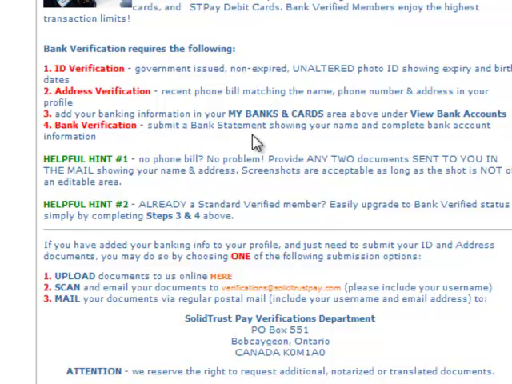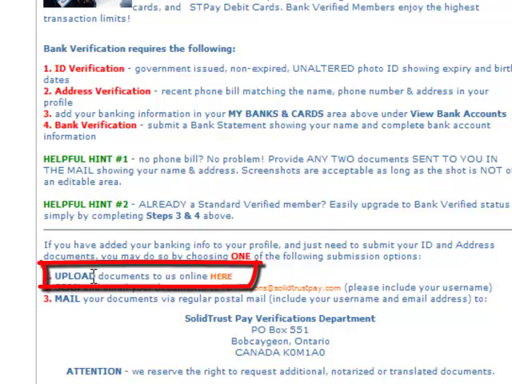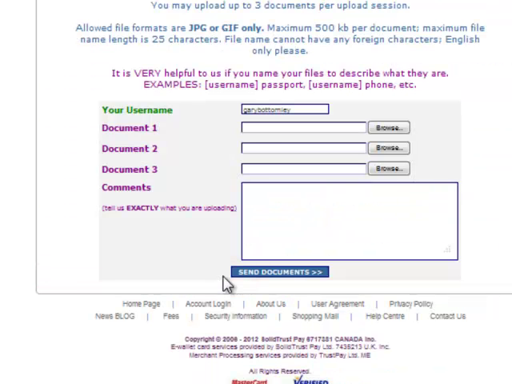And then finally, submit a bank statement showing your name and complete bank account information, so it gives the details so that they know that you are who you say you are. Now there are two ways that I would suggest you go about this. One is to upload the documents online here. Basically you're looking at photo ID, so your passport, then a telephone account with your details on it, and number 3, which is your bank statement contents. You also need to add any comments as to what you want to do. And now I'm going to use the second of the options that are offered to me.